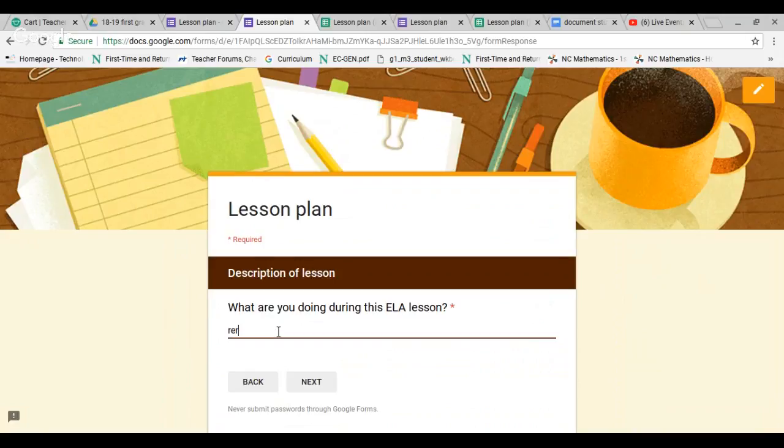So I'm just going to put, just because, read text twice, partner up, retell with pictures. Okay.